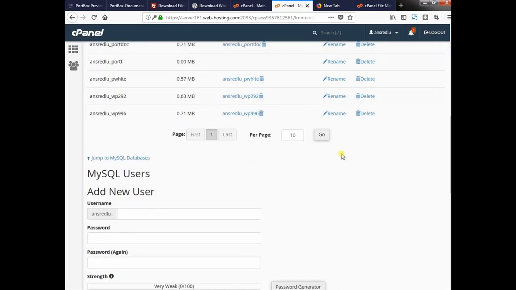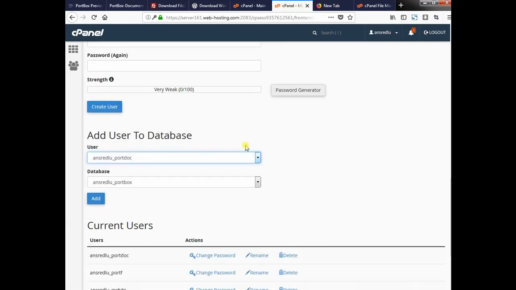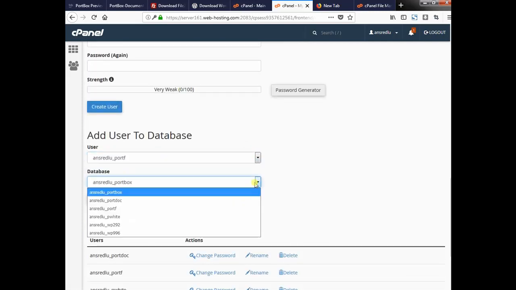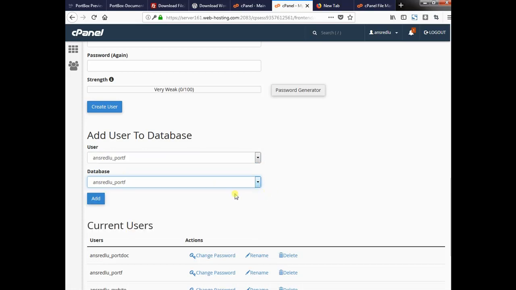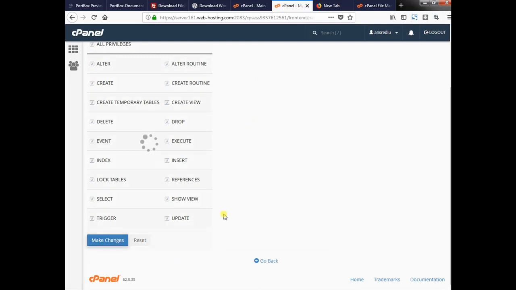Now we need to add this username to this database. So scroll to where it says add user to database. Choose your username, portf, and choose your database name, portf. Check the all privileges box, make changes. So now we have a database, right?